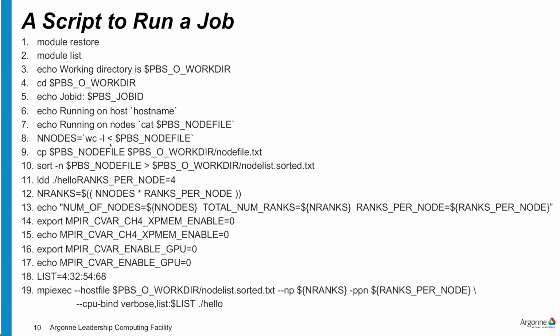Then you need to work a little bit with a node file that you can generate, sort, split, and so forth. So in lines 8, 9, 10, I show a little bit of how to sort the node list and then execute using the sorted node list in the mpiexec line 19. This is just an example. You can do more complex things depending on the workload you're running.